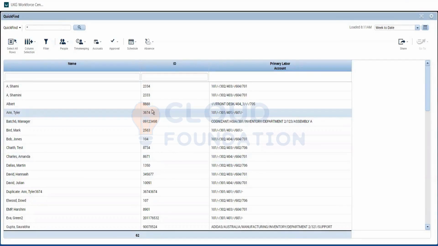Some companies follow 8 digits. Some companies will follow 7. So that will become standard and will be followed for all the employees. Yeah, like it's in sequence.